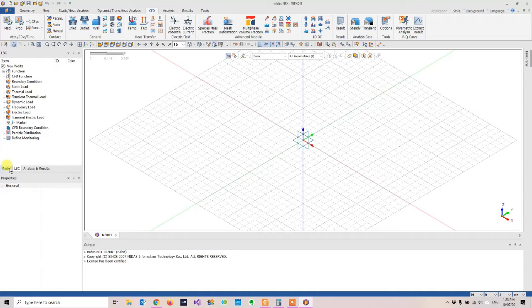Back to the QAP, the Quake Access Panel, we have the model. This is where you keep your materials, your properties, your geometries, and also the mesh that has been generated. The second tab goes to the boundary conditions, where you have the FEA boundary conditions and also the CFD boundary conditions. The last tab visualizes the calculated results output, where you can post-process the results.